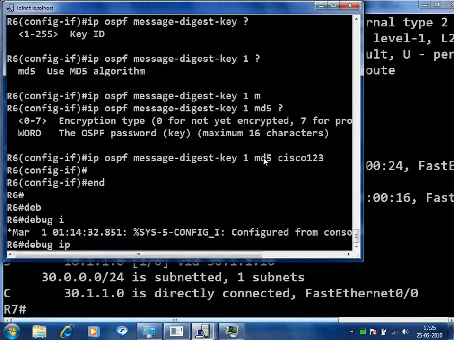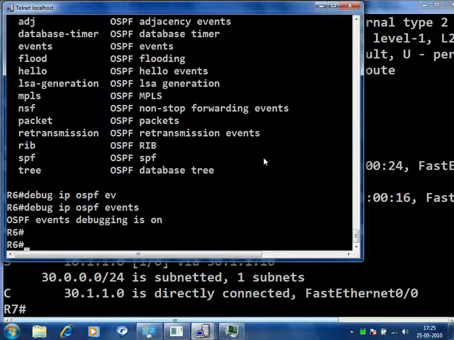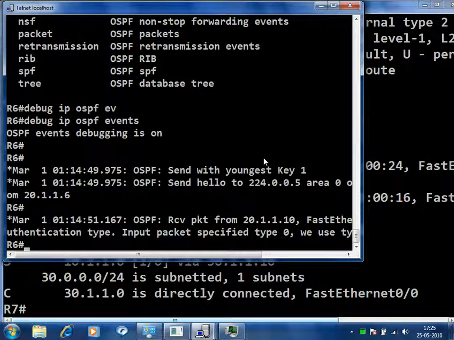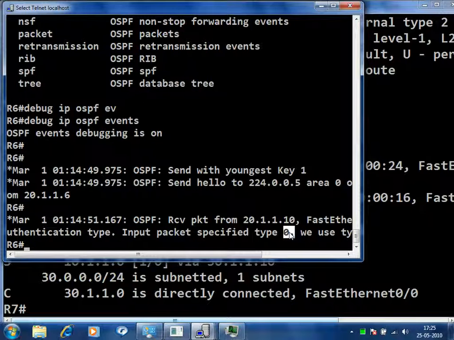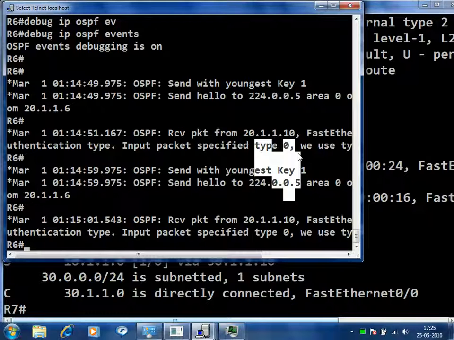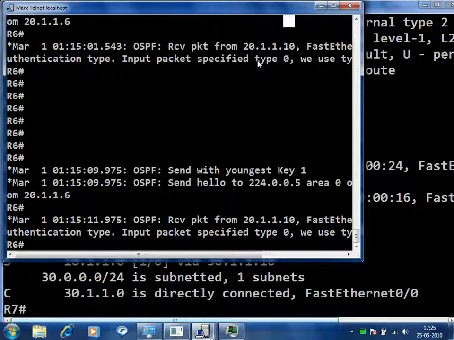If you see debug IP OSPF, I just want to show you that if this code is this one, 0 means no authentication, 1 means clear text. See here, 0 means no authentication, null authentication here. If you doubt your adjacencies, this one 0 means null authentication. If there is a 1, it means the other party is using clear text.